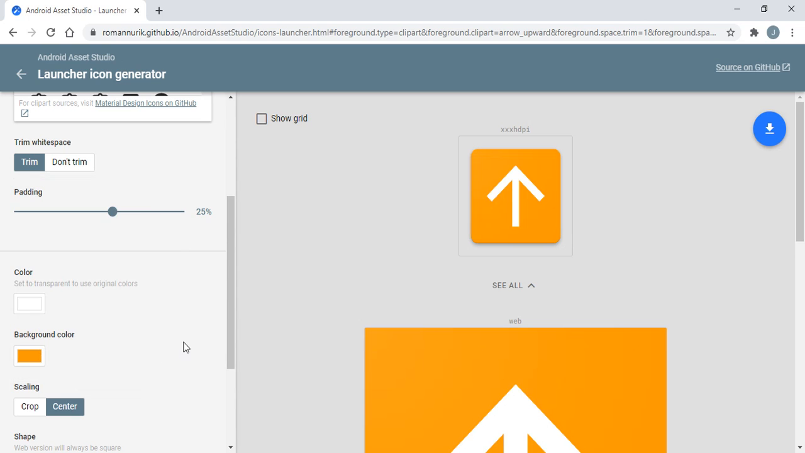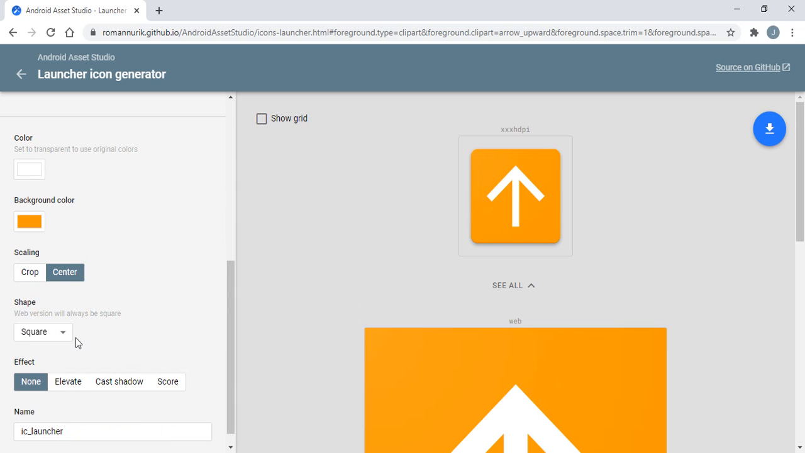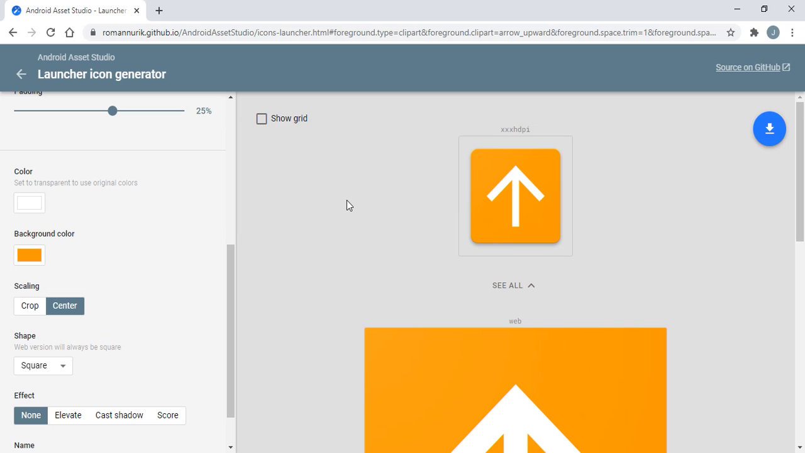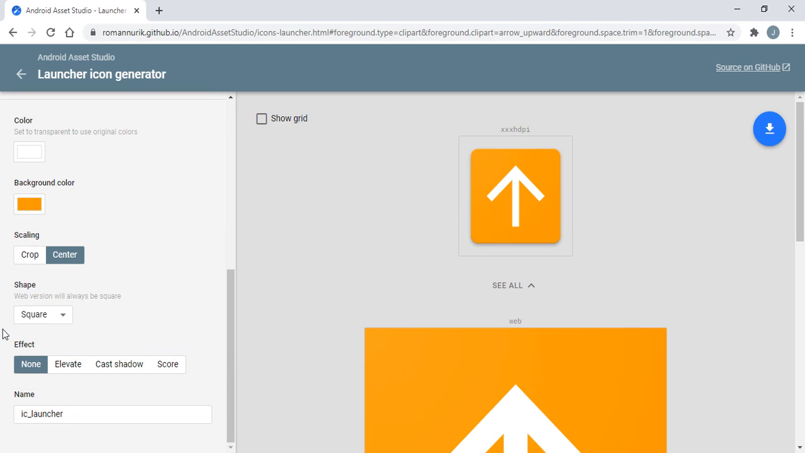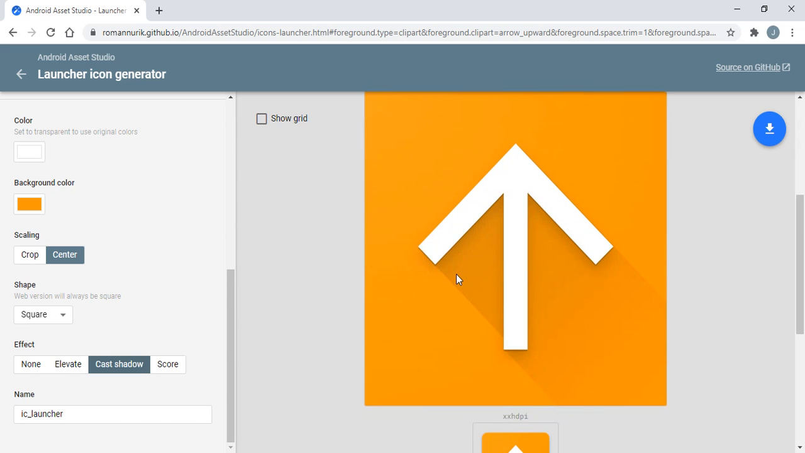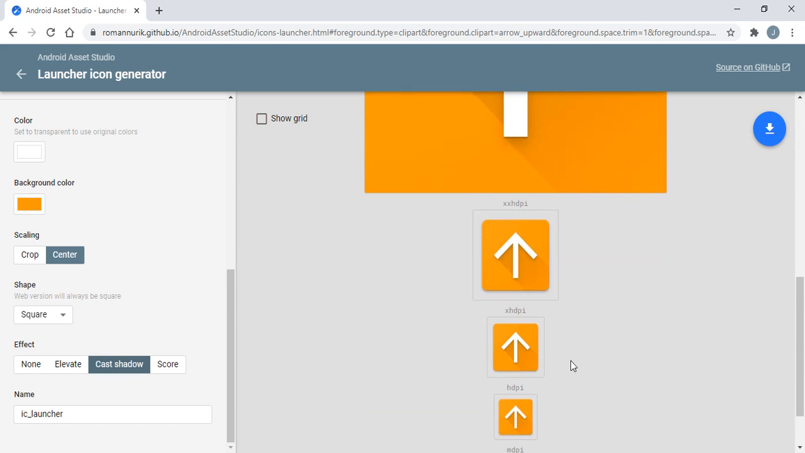Now here we have to choose its shape, meaning which version we want. First I recommend you to add both, circle and square, as Android Studio requires. So here first I am going to generate for square. Then you have to select the effect as cast shadow. This will add a type of shadow to our icon. So you can see that here are all those icons.